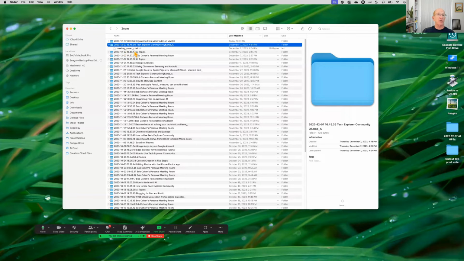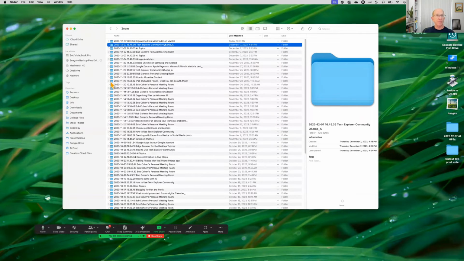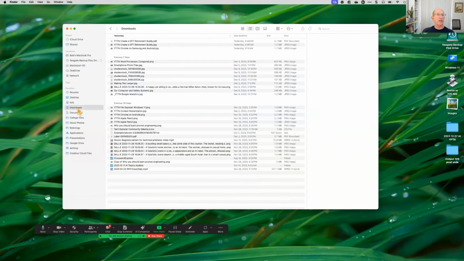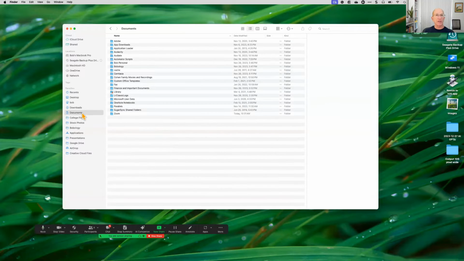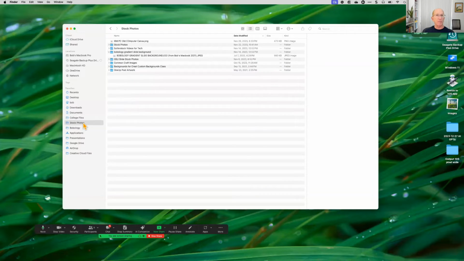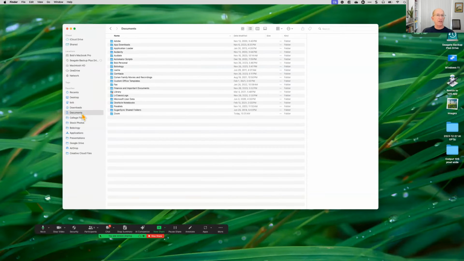It uses underscores to separate some of the words, which is permissible on a Mac and Windows. And it gives me the ability to see information on that very quickly and organize it. So if I want to get back to anything on the sidebar, I could just click on Downloads and I'll see Downloads. Now, you'll notice that there's a couple of things that look a little bit odd here. I've got some things like college files and stock photos here on my sidebar. They are actually contained in the Documents folder. I just dragged them over.